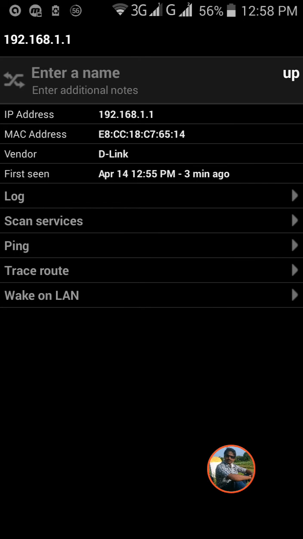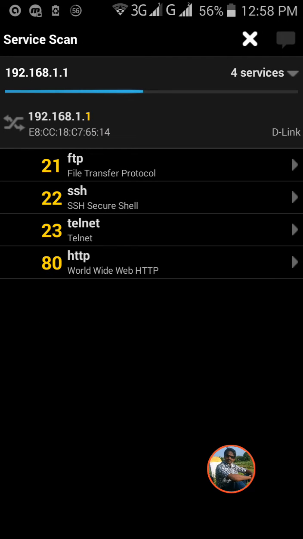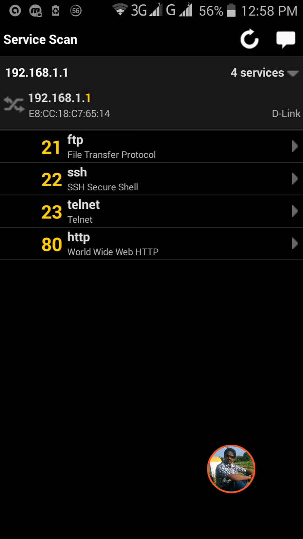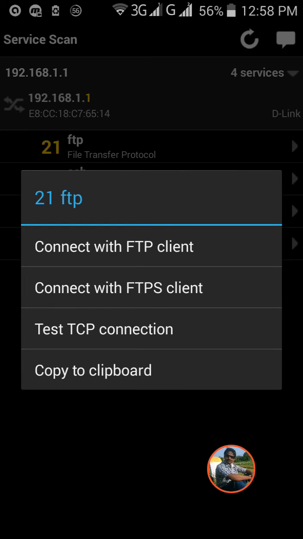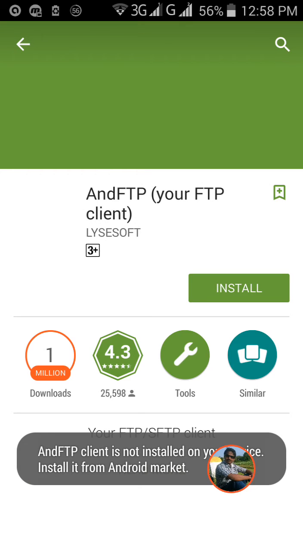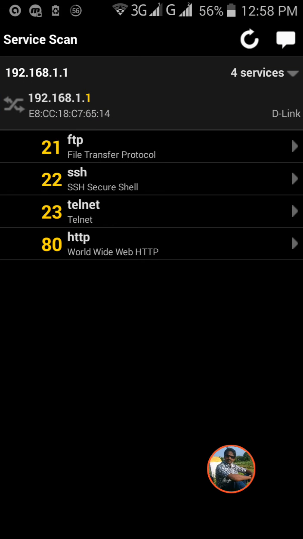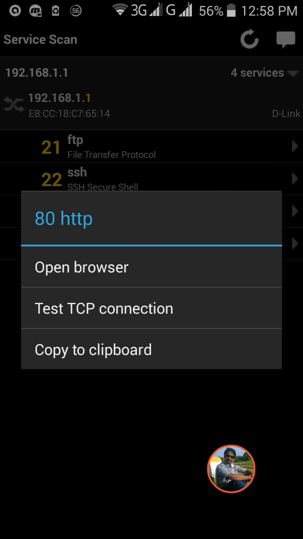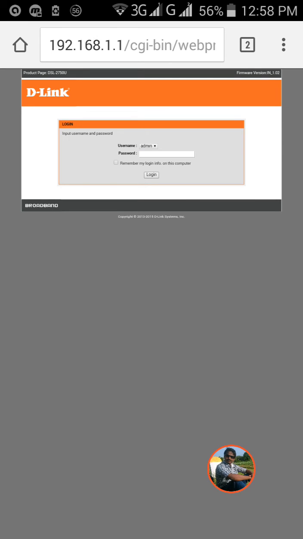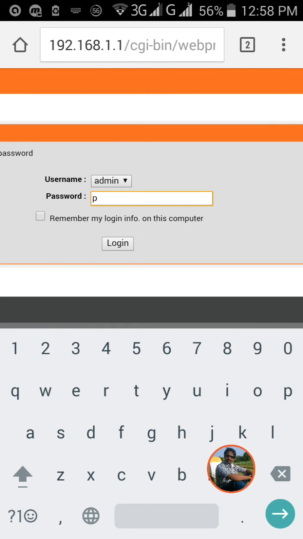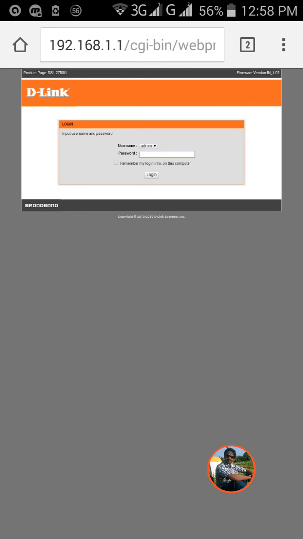I'm going to scan the services. There are FTP, SSH, Telnet and HTTP. Why can't I try FTP? Connect with FTP client. Okay, it requires an FTP client so that I can connect to that FTP. Similarly, I have SSH, Telnet, HTTP. Let me see HTTP. Open browser. You can directly open that router panel on your screen. If you have the password, you can just go on. Let me try with the default password. Okay, no problem.